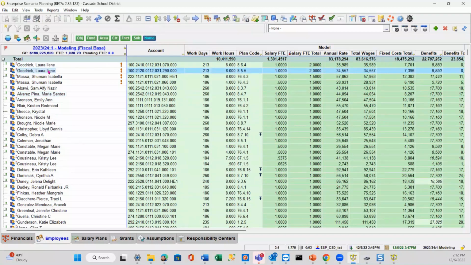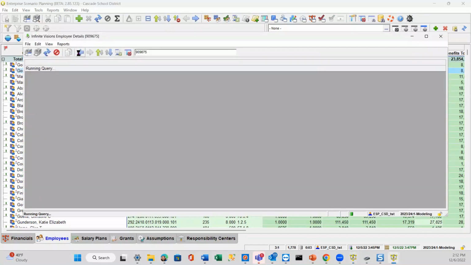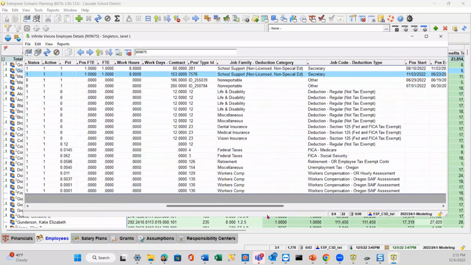Laura Goodrick, this is probably a case, especially when it's 2.0, of she moved positions, and the old one probably wasn't closed. You can see the function is different and the area is different. So this is a good case where you would right click and look at the details. So she was a secretary, then a registrar, and one of these probably needs to be closed.